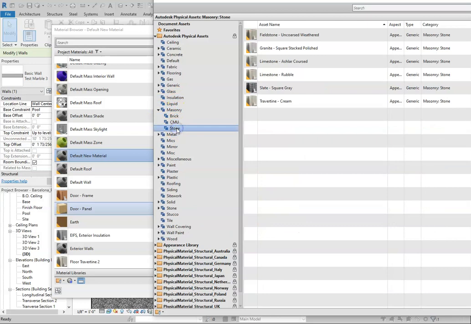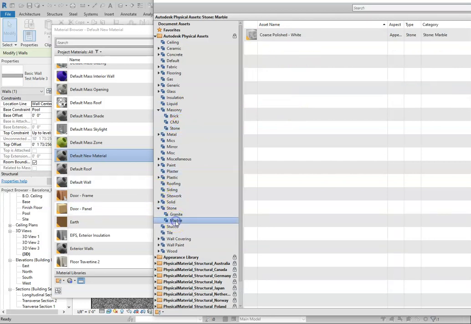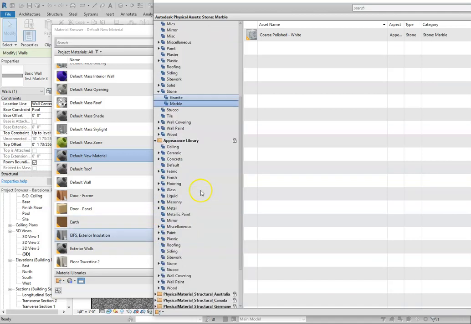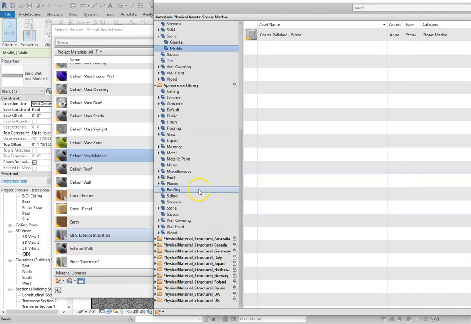I've gone through these already, but I'm going to show them one more time for you. So there's no marble here under masonry stone. If I jump down here to stone, go to masonry, there's only one, and it's white. So up here in the Autodesk physical assets, I do not see any other marble opportunities. I might not find a third marble that I think is appropriate, but I'm just going to apply something anyway.